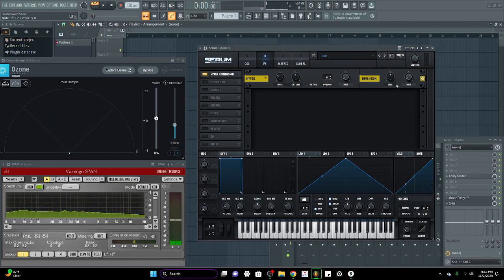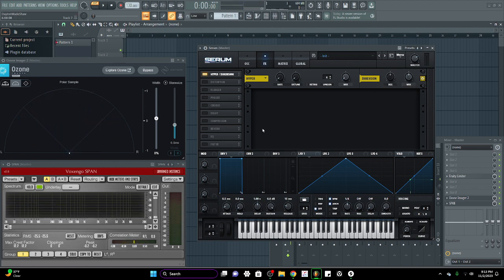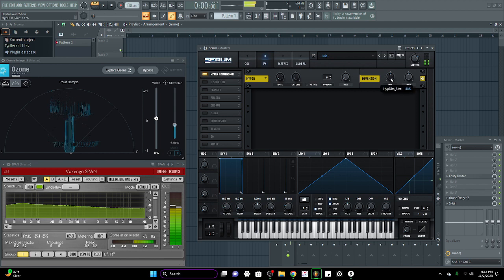And dimension is more stereo, but not a spinning 360. It's more of a solid stereo expansion. Look right here, you can see what it's doing. Just spinning around the atmosphere. And make it bigger, make it smaller, make it very big.